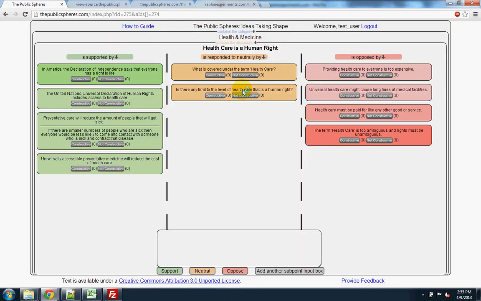So this has been an introduction to this interface. Thanks for watching, and please try out the interface and provide feedback on how we could make it better.